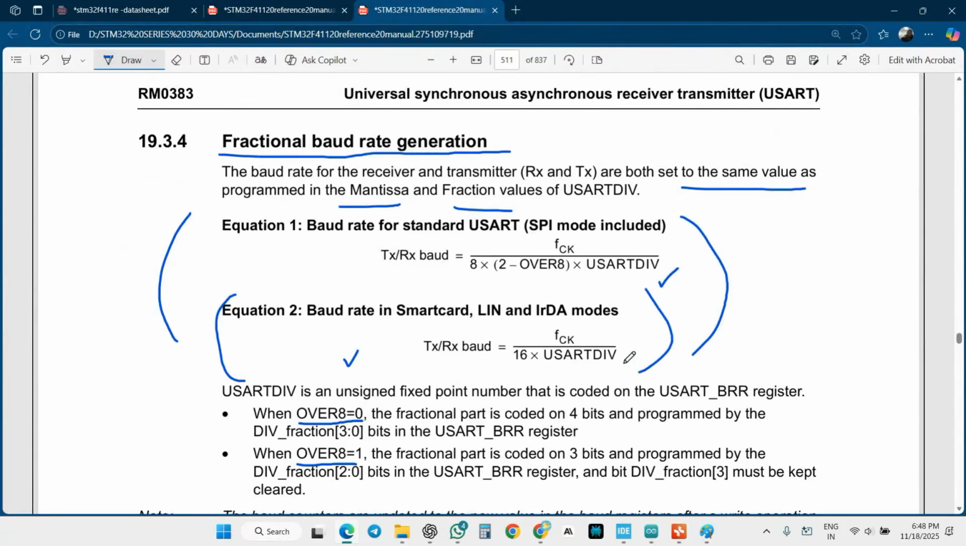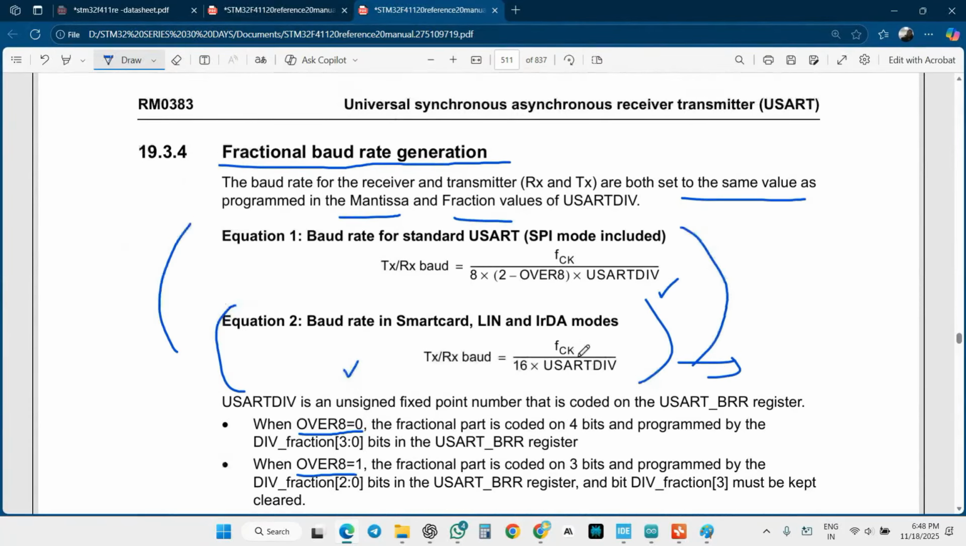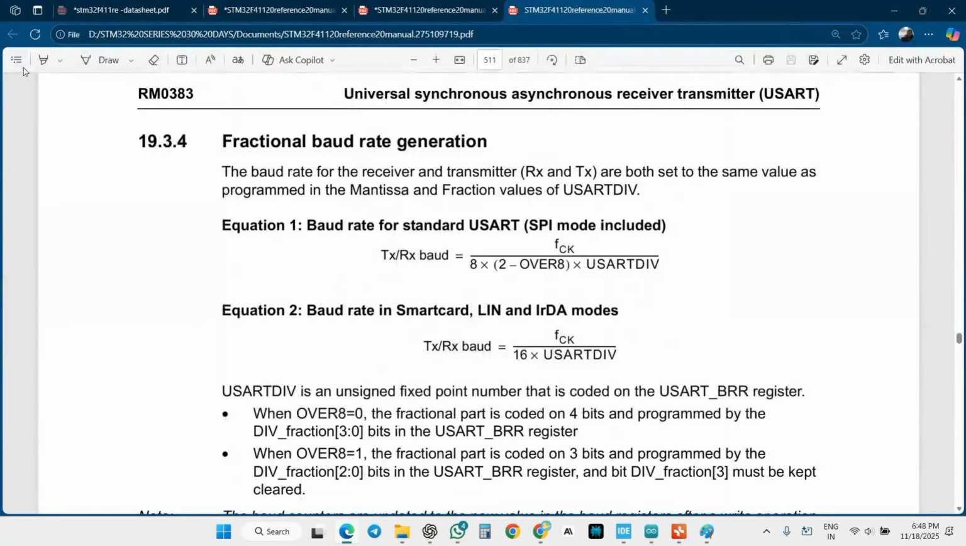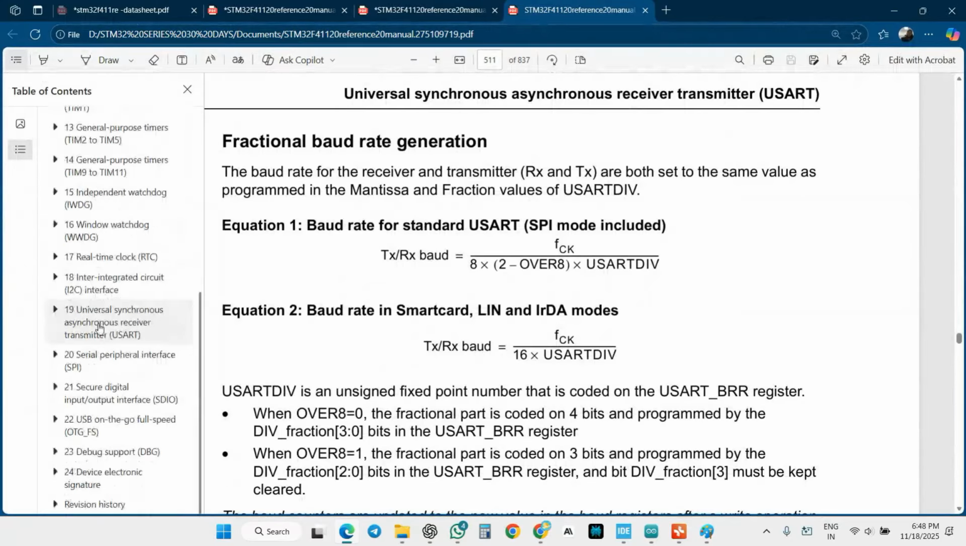Here we go to this formula, and this formula is what we are going to implement. For the normal transmitting and receiving application, we just use this formula. Here the baud rate equals the clock frequency divided by 16 times the UART division. We have to find out the UART division, right? Because they have mentioned it here also. I'm duplicating only, guys.